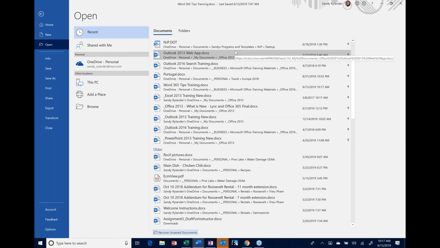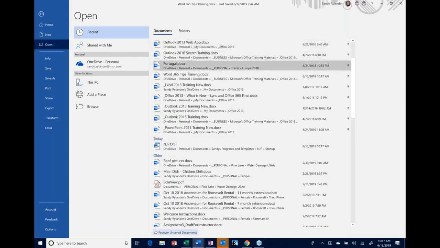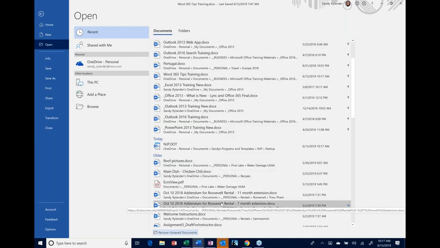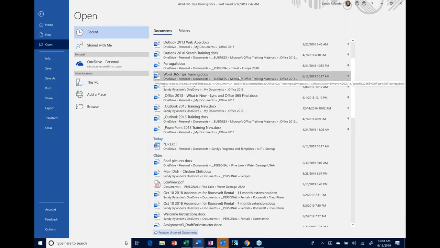If then you decide, you know what, I really am not using it as much anymore, you can click on the push pin again to unpin it, and it will drop back in the order of just being in your recent list, and it will eventually fall off. But that's a really nice way, and it's not just in Word, it's in Excel, it's in PowerPoint, all the different applications have these push pins.